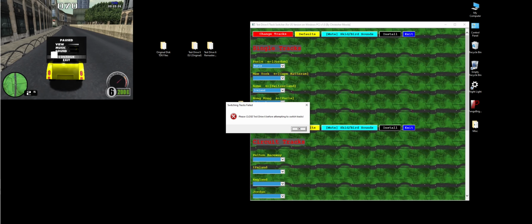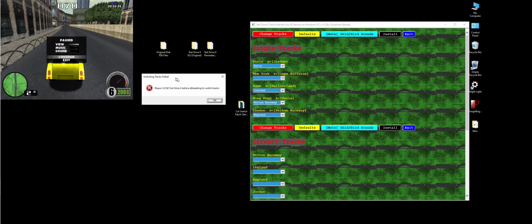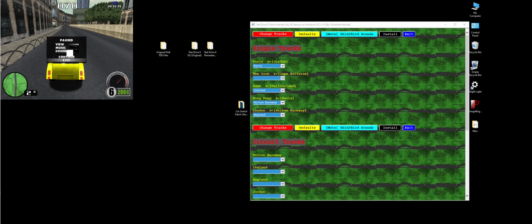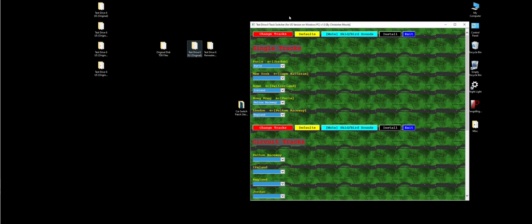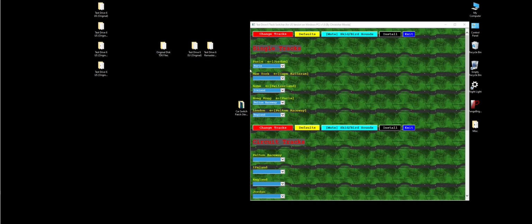And I have the switch tracks exe or game open right now. When that happens and I want to switch tracks a second time and I already have this open, it's going to give you this message. So you really have to close the game before it can change the tracks. So I have to X out of it, now change the tracks, and it's going to work. Just wait for it to be finished.